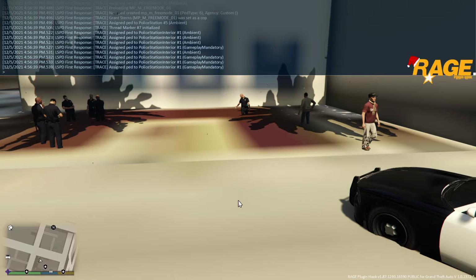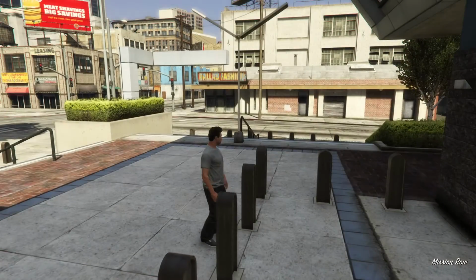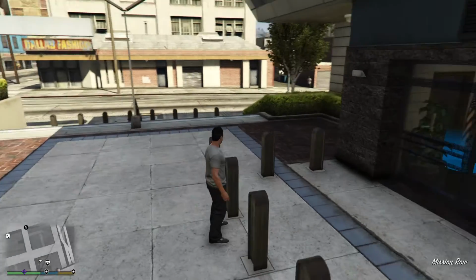Give it a minute to load in. And you can see the text stop generating. After that point, you're good to go. Boom. And we're at the PD.